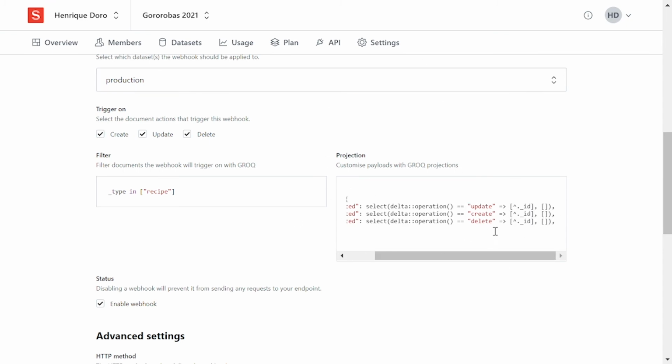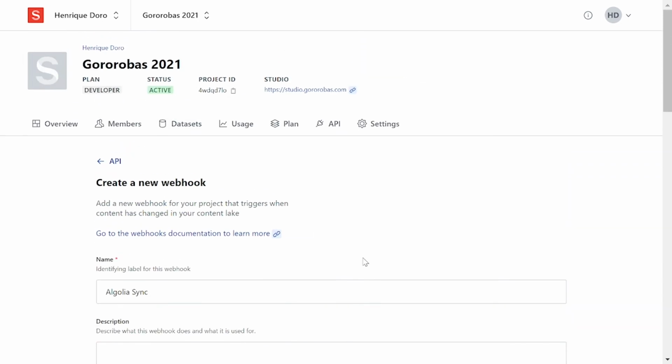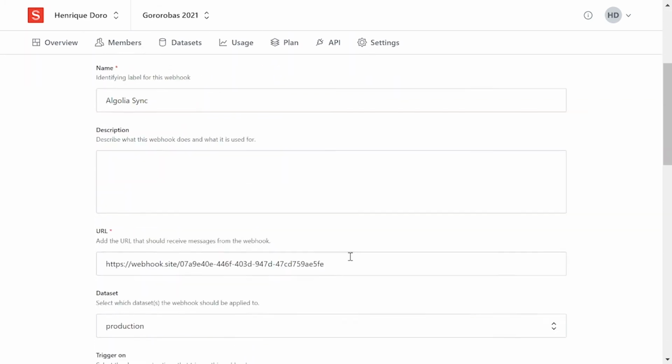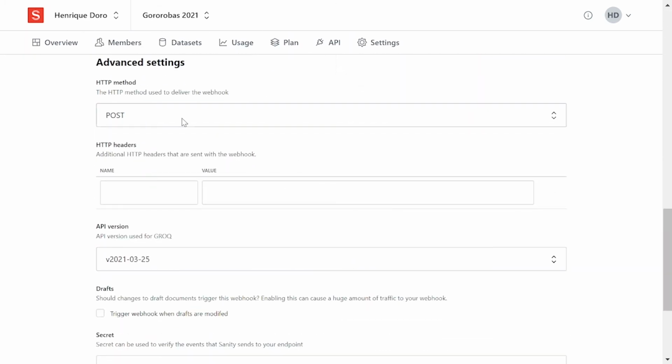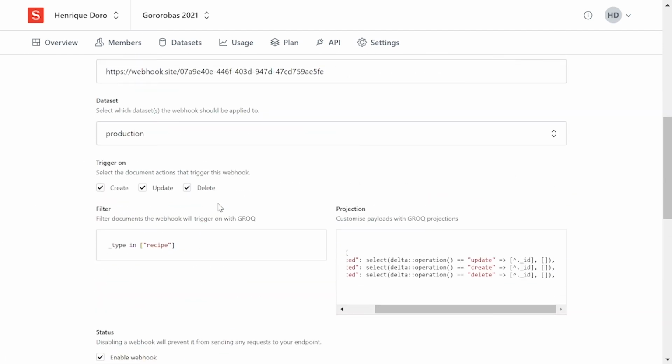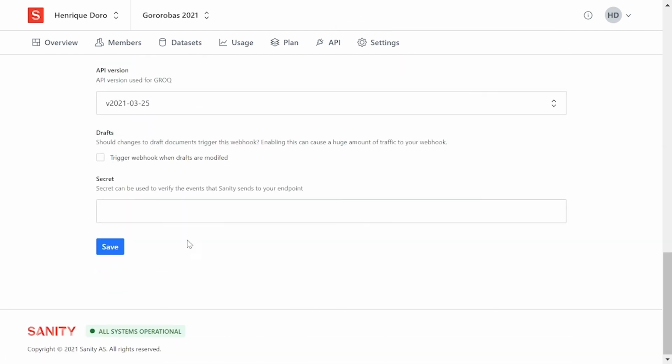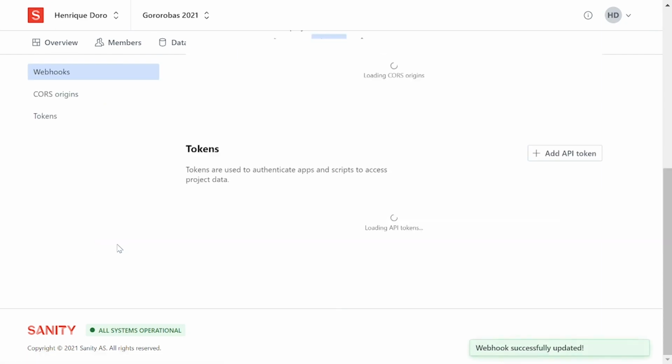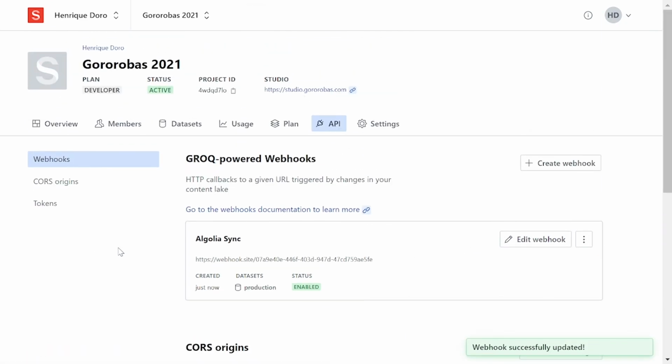I have this configuration set up for you in a URL that I'm going to put below this video, and you can take a look at that. And in advanced settings, we don't need to change anything. We're good with POST methods, API version 2021.03.25, no secret and no drafts. You could use these secrets. I believe they would show up in the header of the request, but I'm using that directly in query strings. So I'm going to save this. And there you go. Now this should be working.